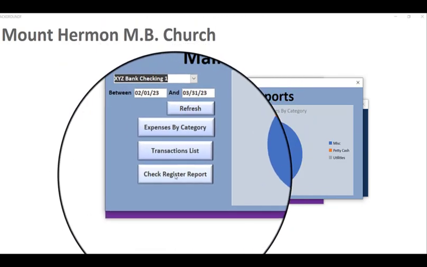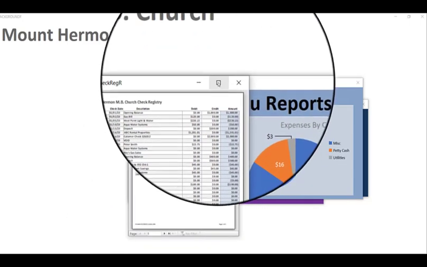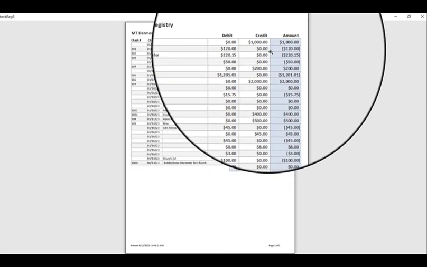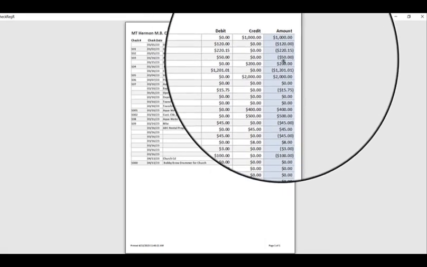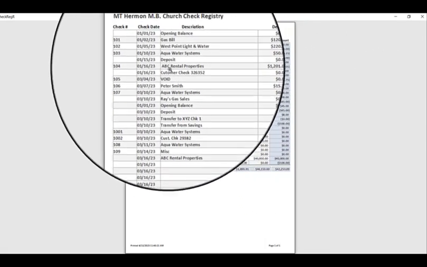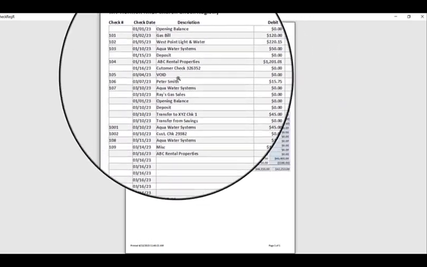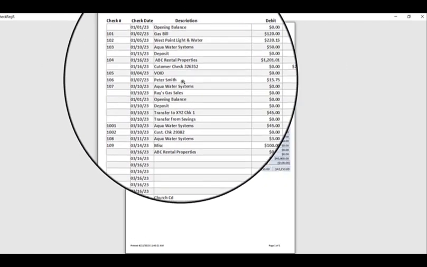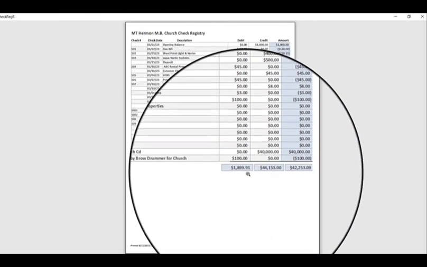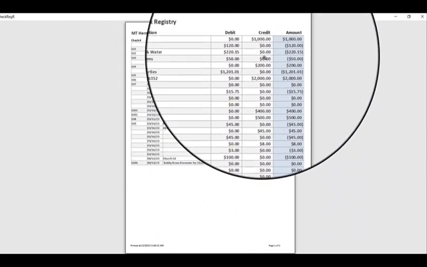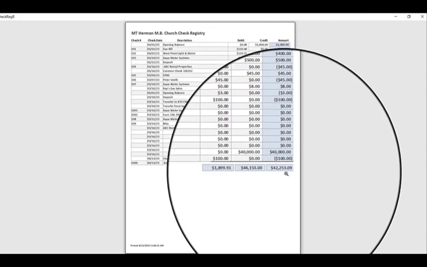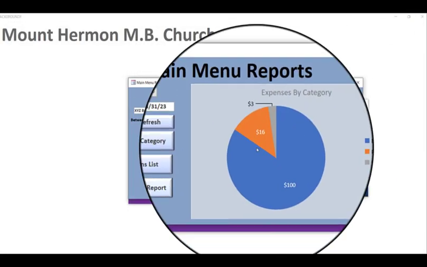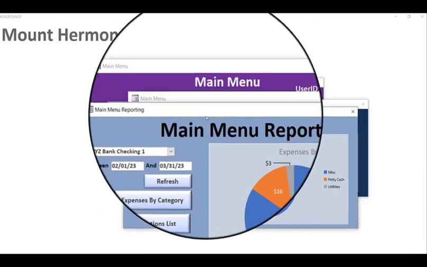This is your check registry report. This will tell you how many checks were written, who they were written to, how much they were, and how much was in the bank at the time that check was written and printed out. You can do voided checks. If you had to void something, you can put them there if you want to. And it'll give you a total of your debits, your credits, and what's left in the bank. And that's your check registry.